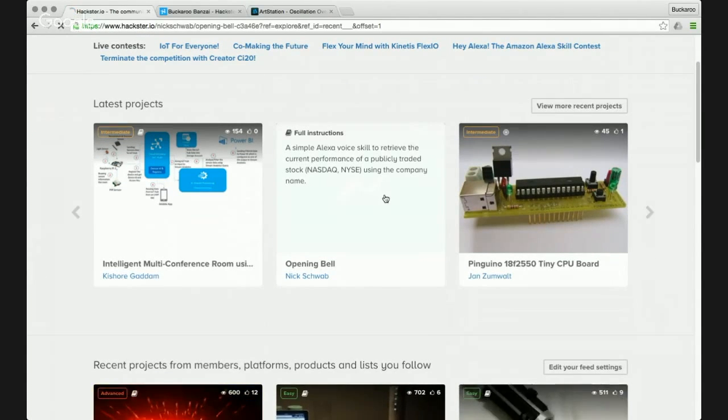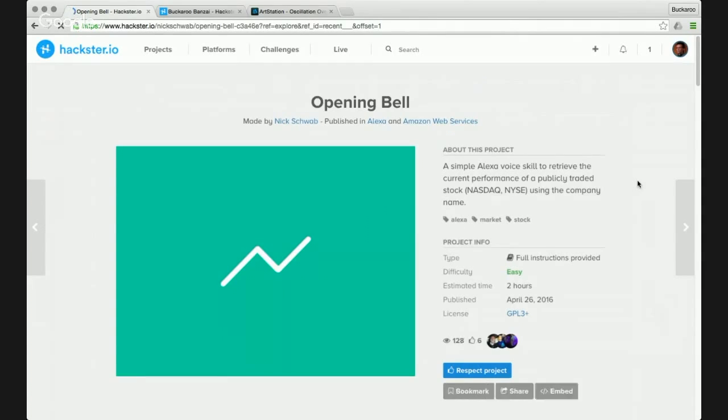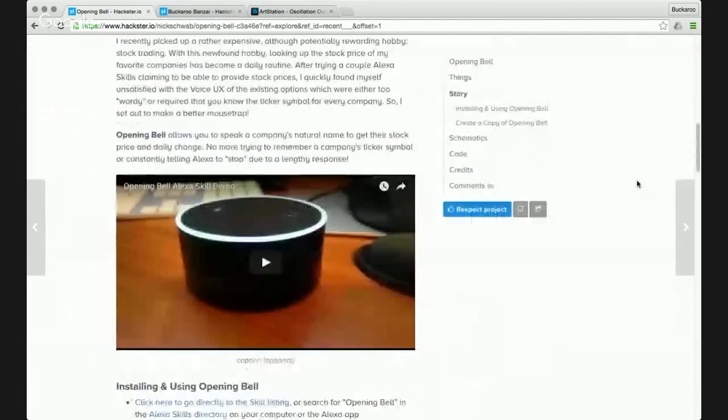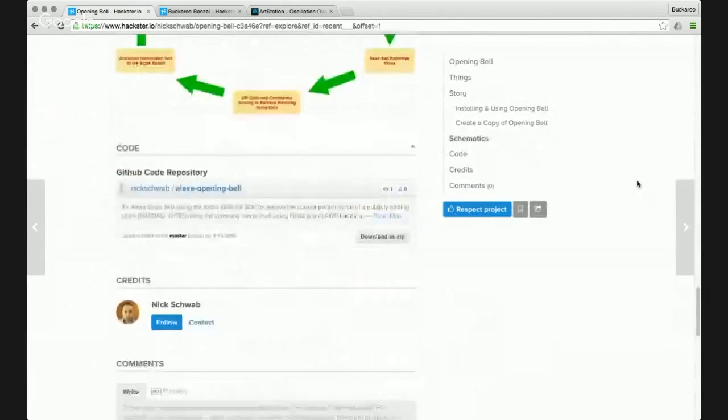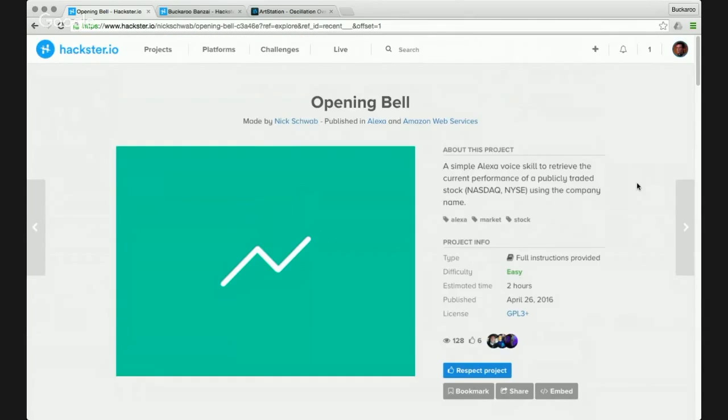So let's take a look at this project. It's a beautifully detailed write-up, and you'll notice that it's a mostly software project. All of this stuff, even if you're not building hardware, as long as you're interfacing with hardware, that's totally fine. In this case, we're using Alexa and AWS. You can easily find out what exactly you'll be using.